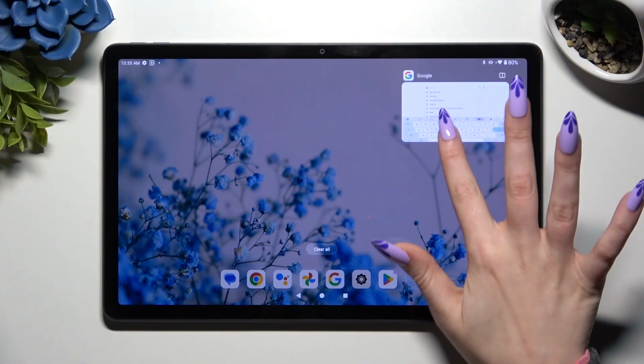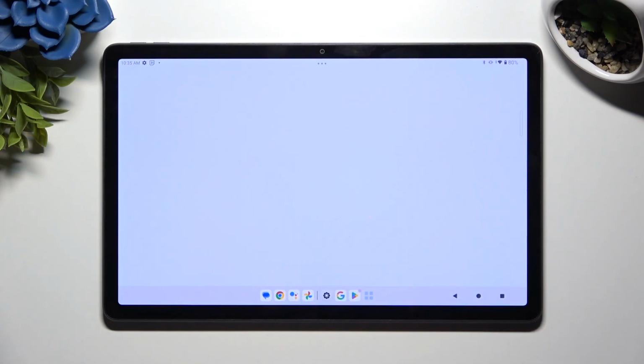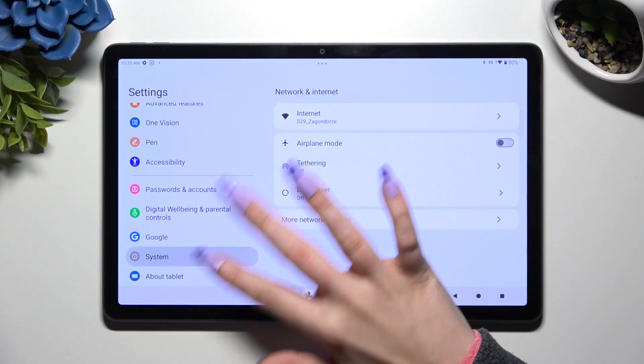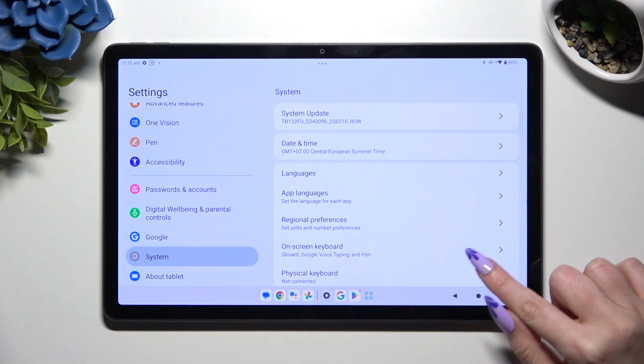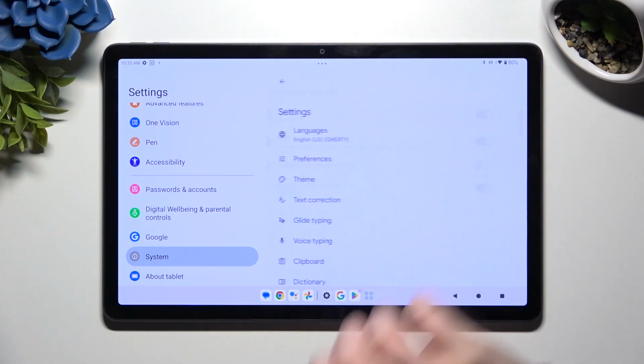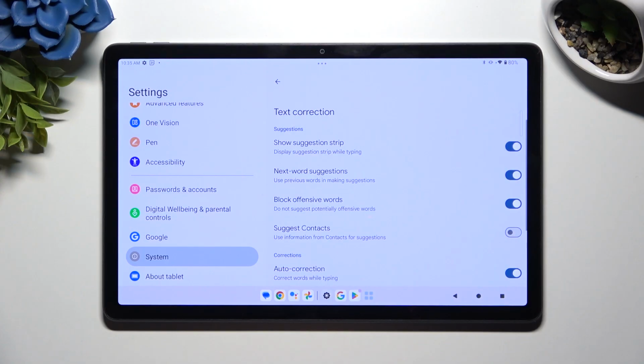If you don't have it enabled though, you can always go into Devices Settings, scroll all the way down and hit System. Then select On-Screen Keyboard, Gboard, and Text Correction.